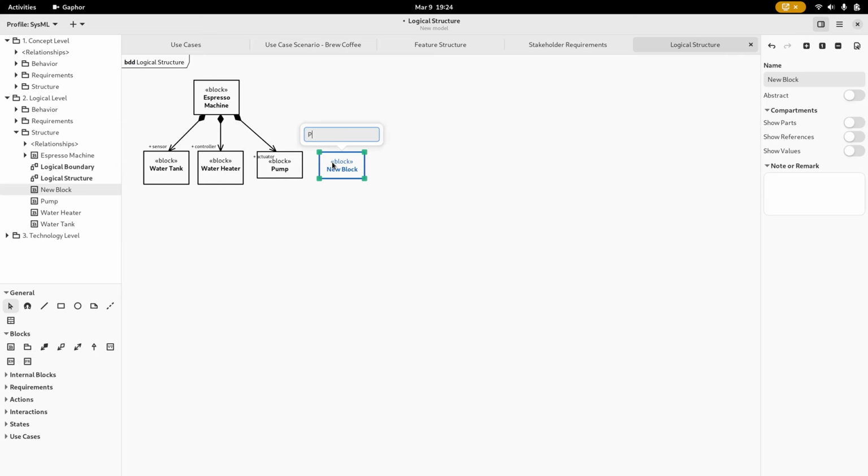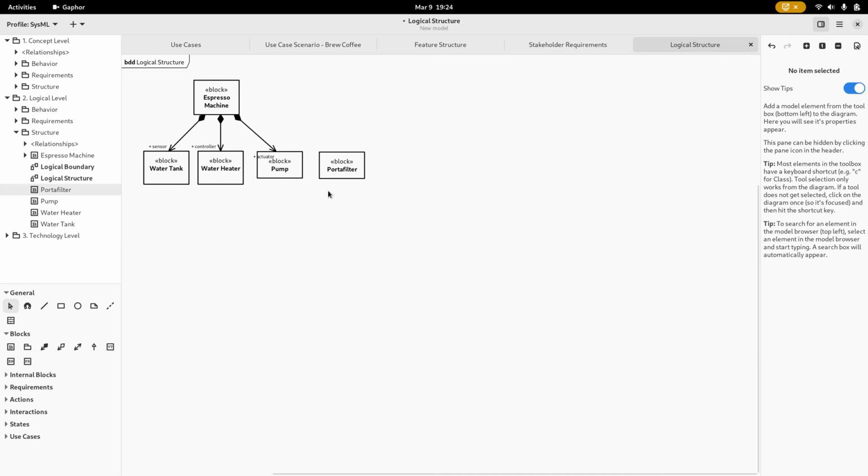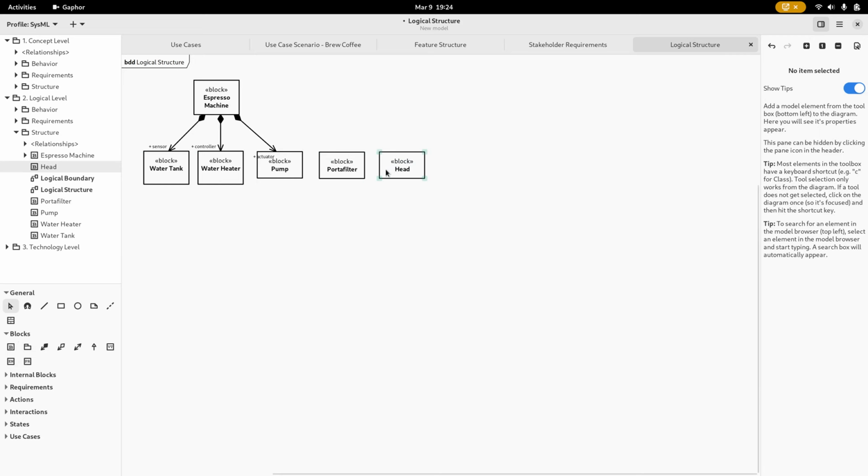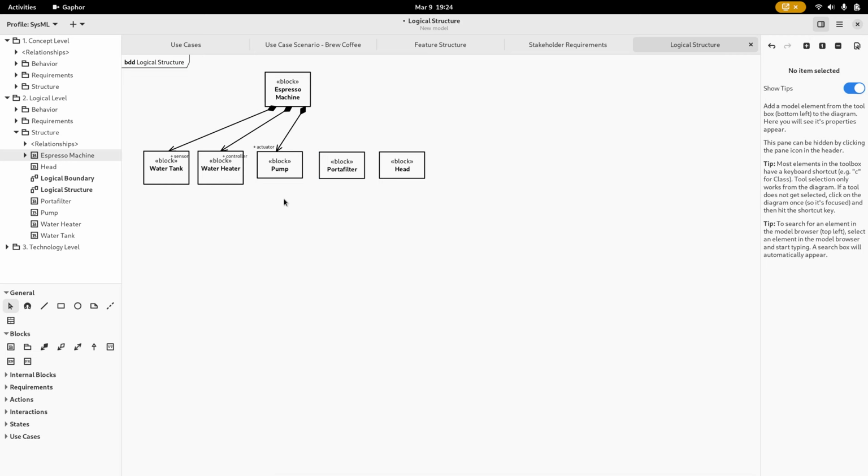There's also a portafilter. It's a portable filter, the device that holds the coffee. You put the espresso grounds in and it holds them, and then you put that into the espresso machine. So we've got a water tank, a water heater, a pump, and then the place where the portafilter connects is like the head of the espresso machine. At a high level, that's probably pretty good, since probably all espresso machines need to have some parts like this. So I think that's a good start at least.